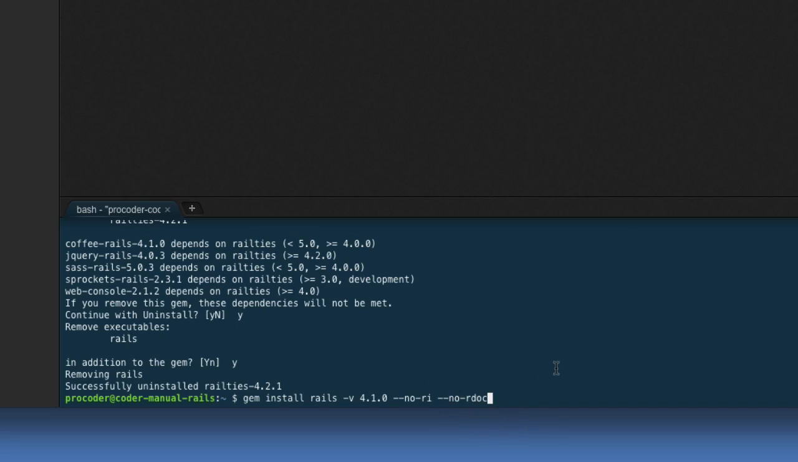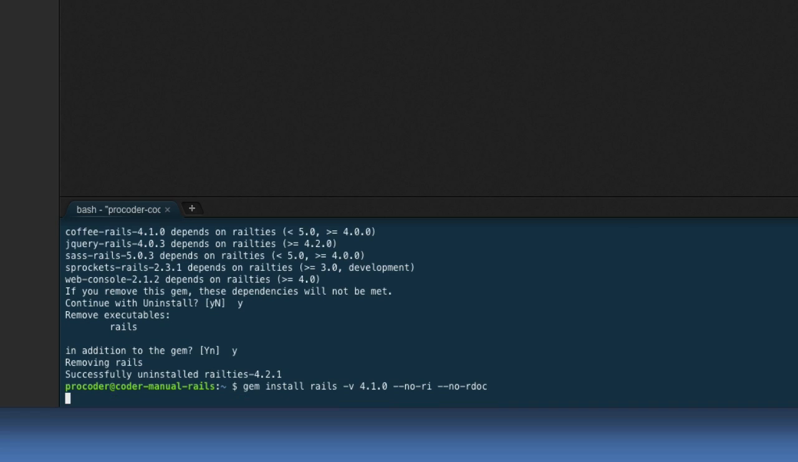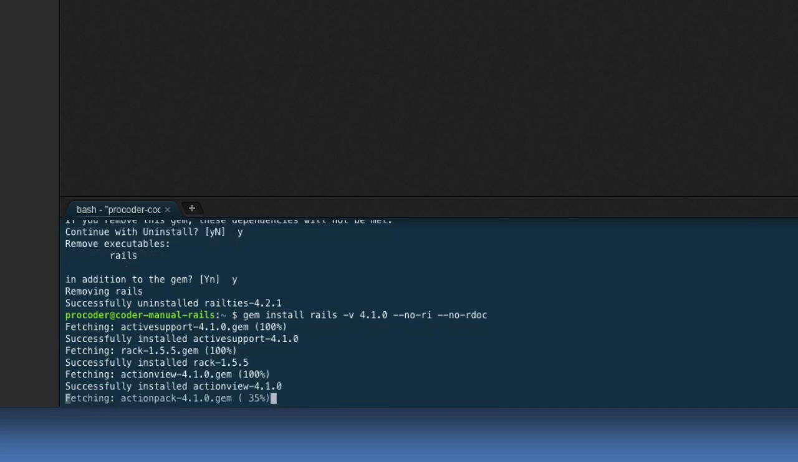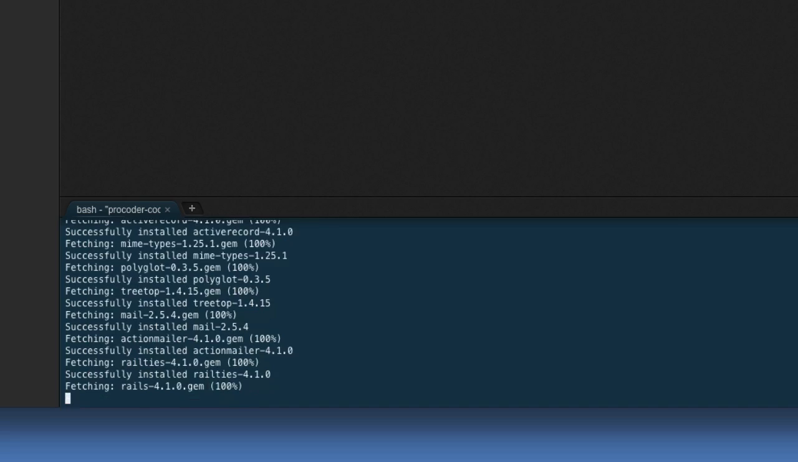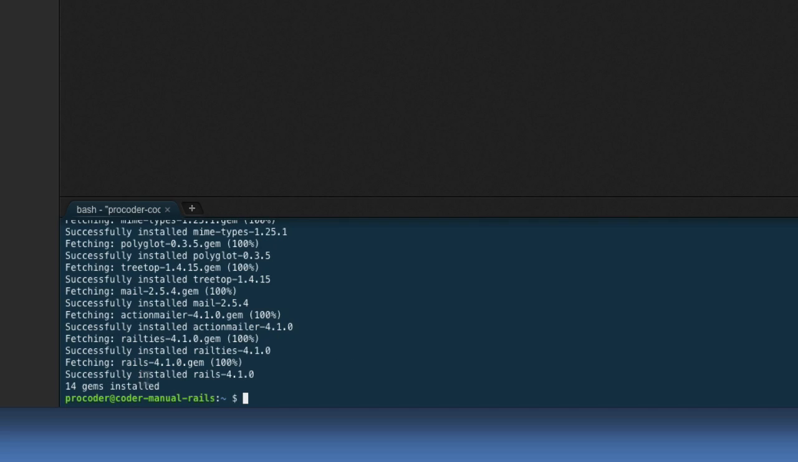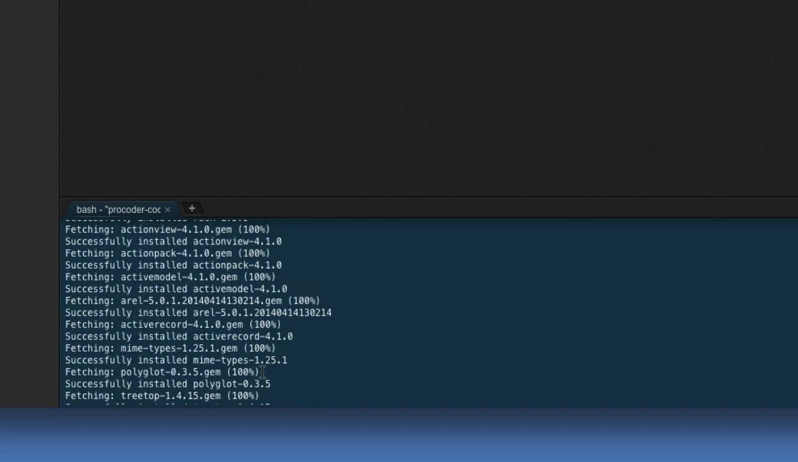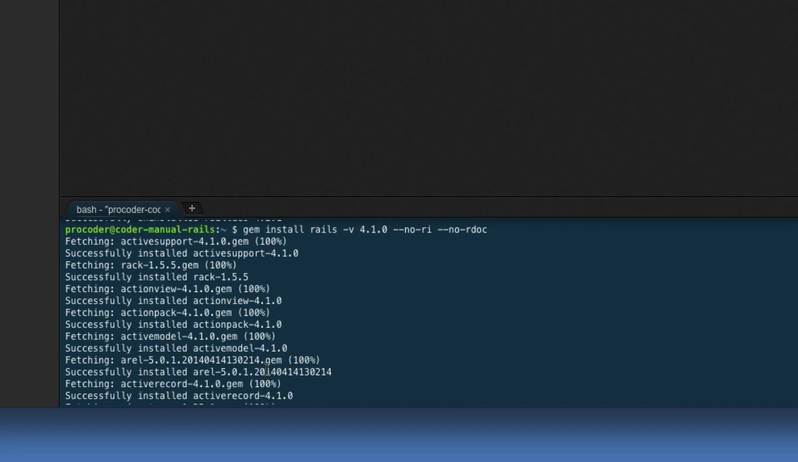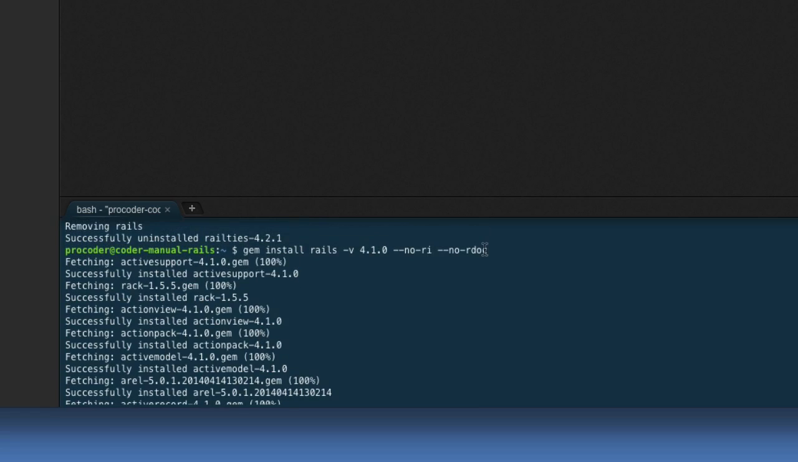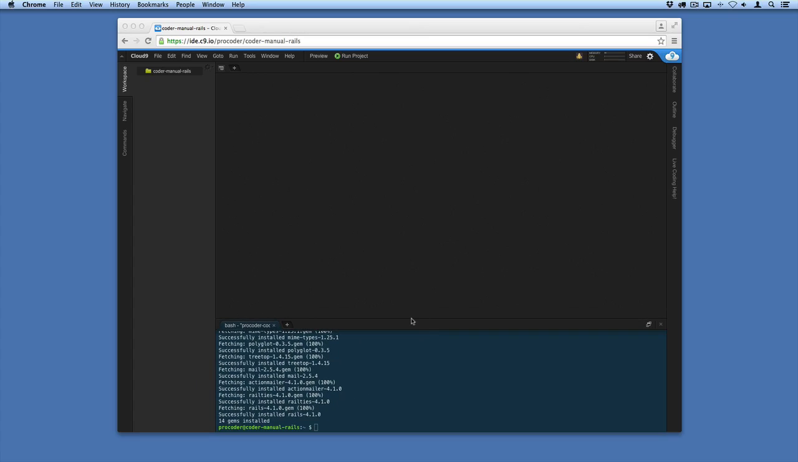Okay, so I'm going to go ahead and hit enter now. And this will take a second, but it's installing Rails version 4.1.0. Now make sure when it's done, you may have a different number of gems installed. That's okay. Just make sure that there were no errors during this process. Okay, so if you got some kind of an internet connection error, you might see an error called remote fetcher. Just try to run this command again until it works properly.